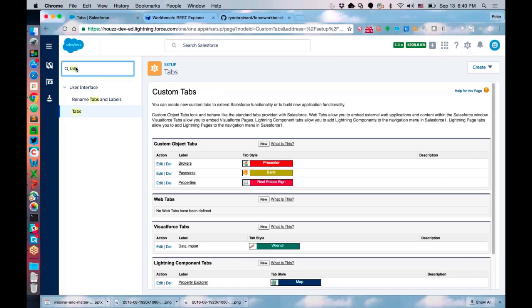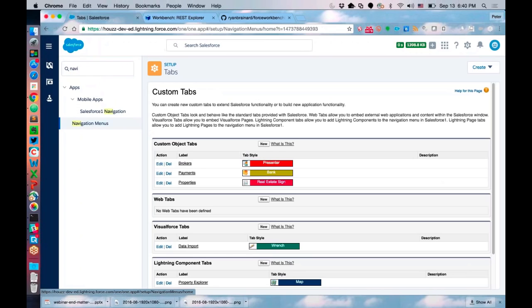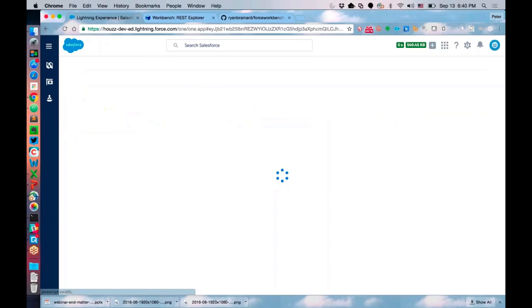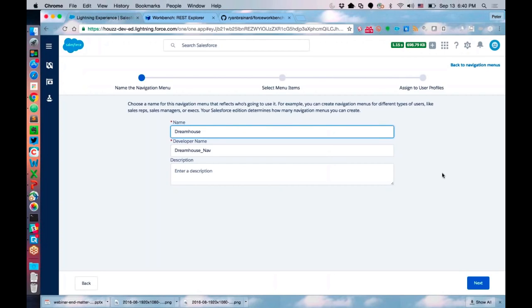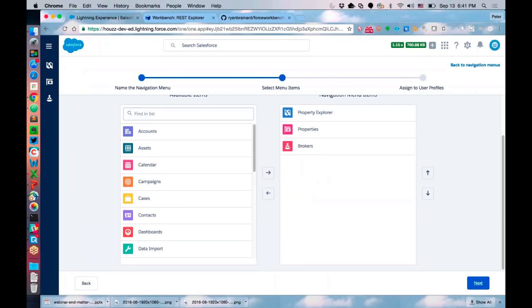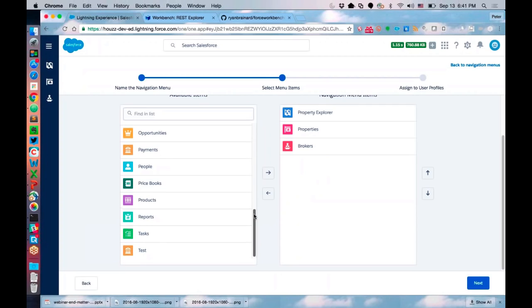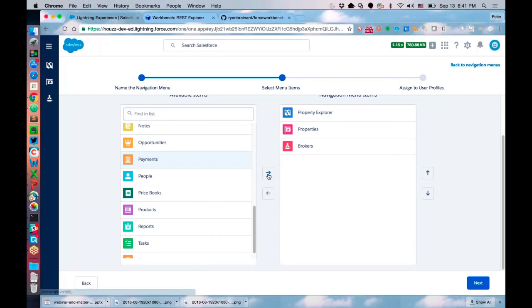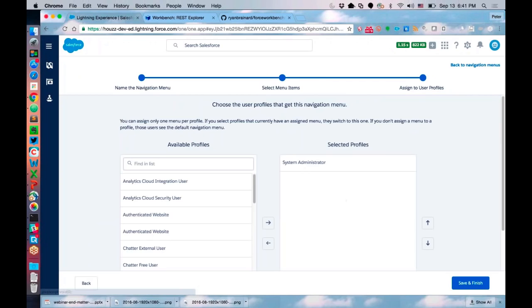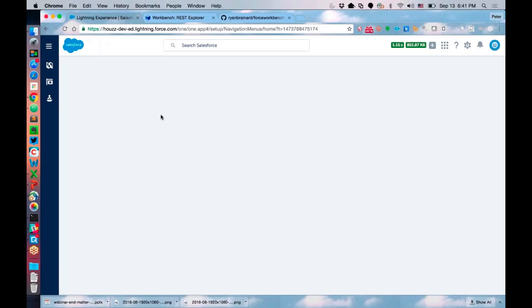And the final thing I need to do is actually add it to a navigation menu. So this little menu I have here on the left is a custom navigation menu. And I simply have to go in here and click on Edit. I don't need to change anything about the name or the description. I just need to go and find my new tab. And there it is, Payments. I'll move it over. I'll do Next. I'll identify it just as my profile for now, System Administrator.